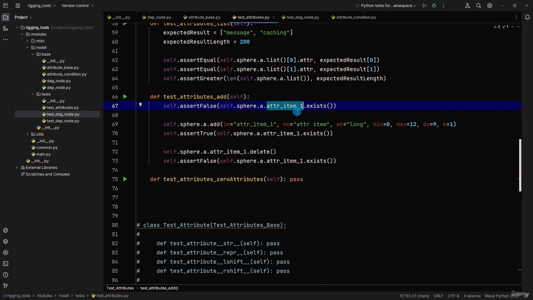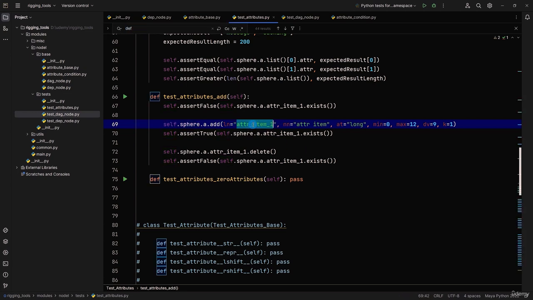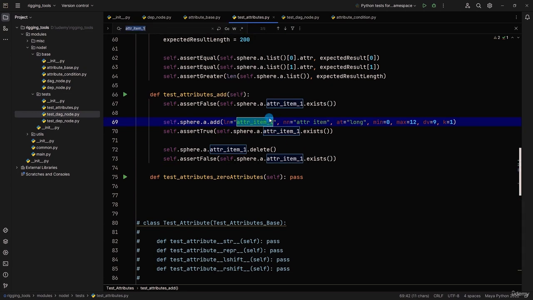So this is our attribute that we're going to create. We are then saying self.sphere.attribute.add, and then we are going to add that name there. So we see we've got them here. Now we're going to assert true because we are going to assert again that the item now exists. And then we're going to delete the attr. So again, kind of testing delete as well. And we are going to then assert that it exists again.